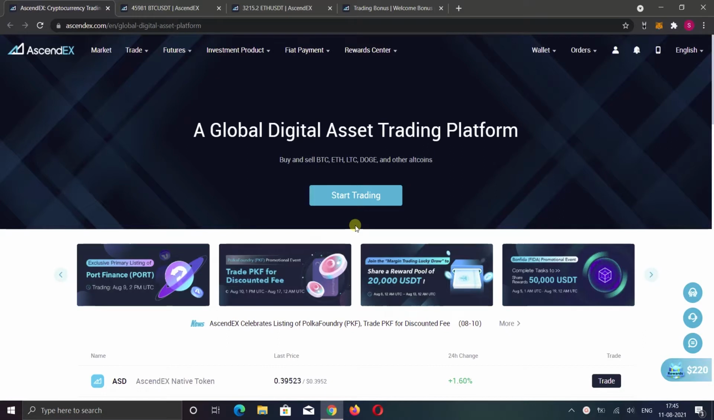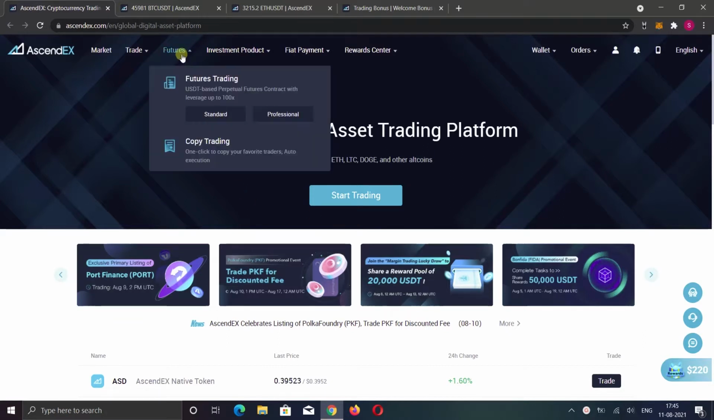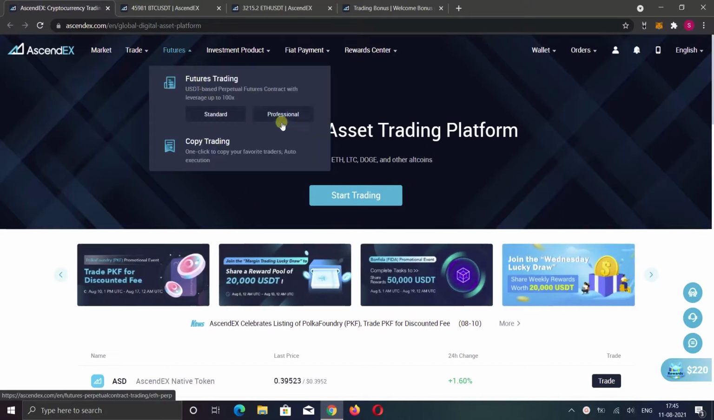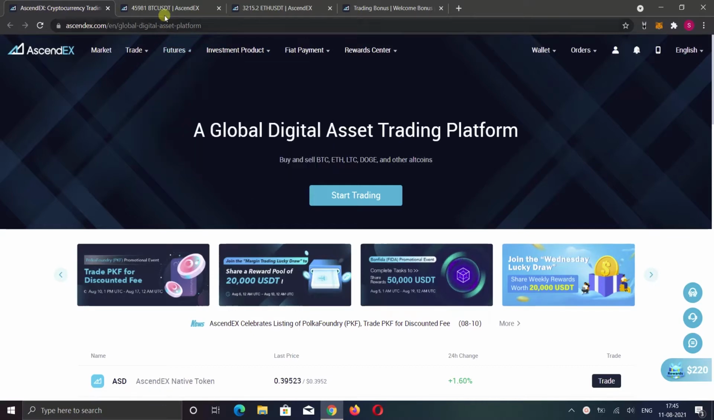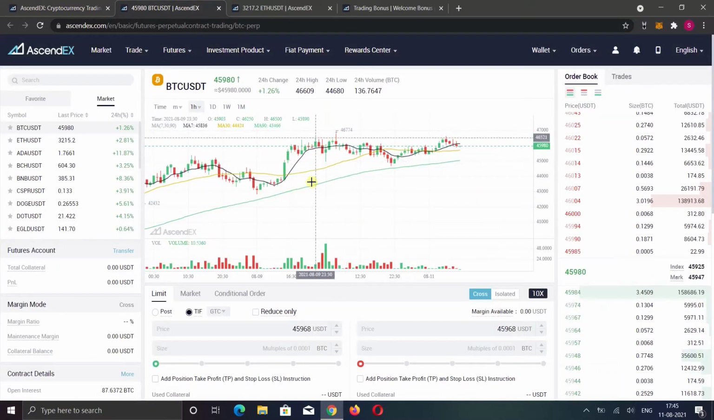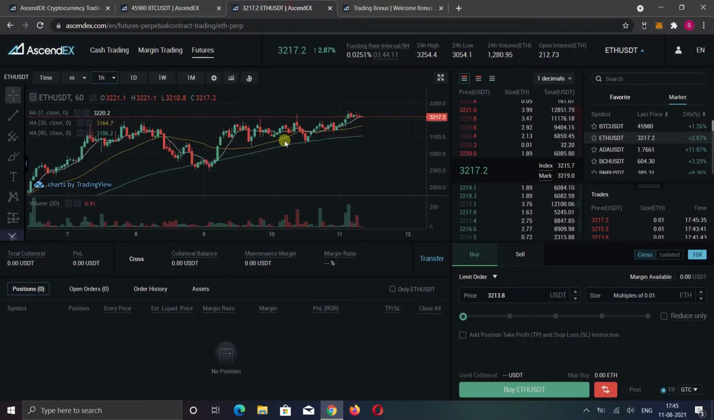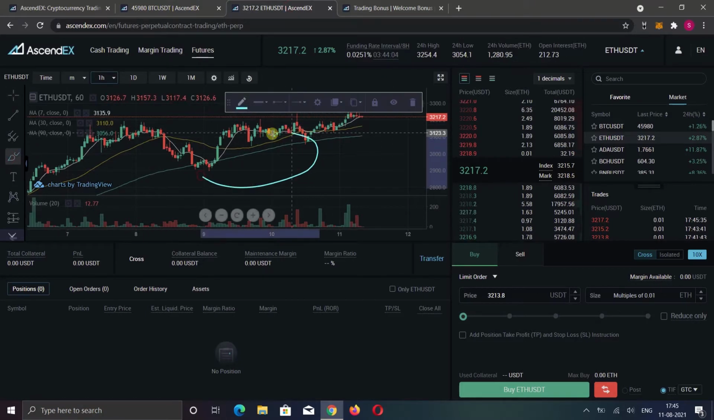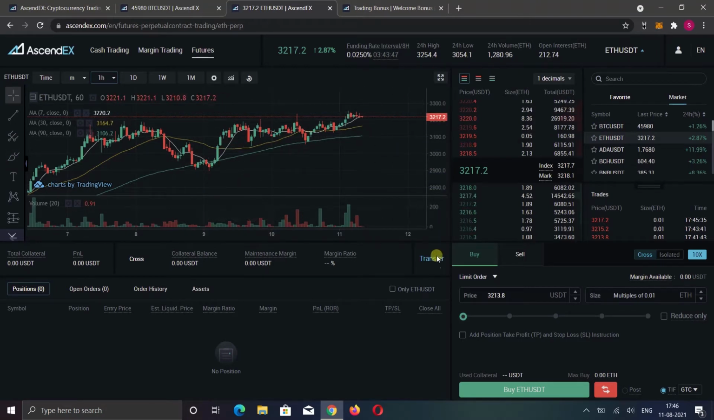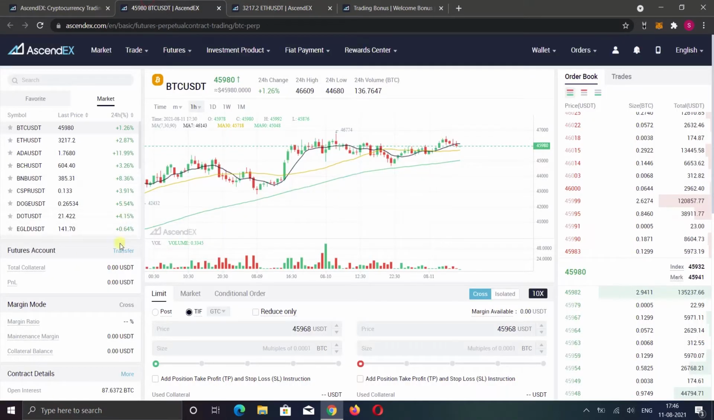Log into your SNDEX account, go to the futures option. You will see two options under futures trading, standard and professional. If you open standard, you will see this page. And if you open professional, you will see this page. I prefer the professional option because here you can use the TradingView chart. You can use this transfer button to transfer funds from your cash account to your futures account. And if you are on the standard chart, you can find the transfer button here.